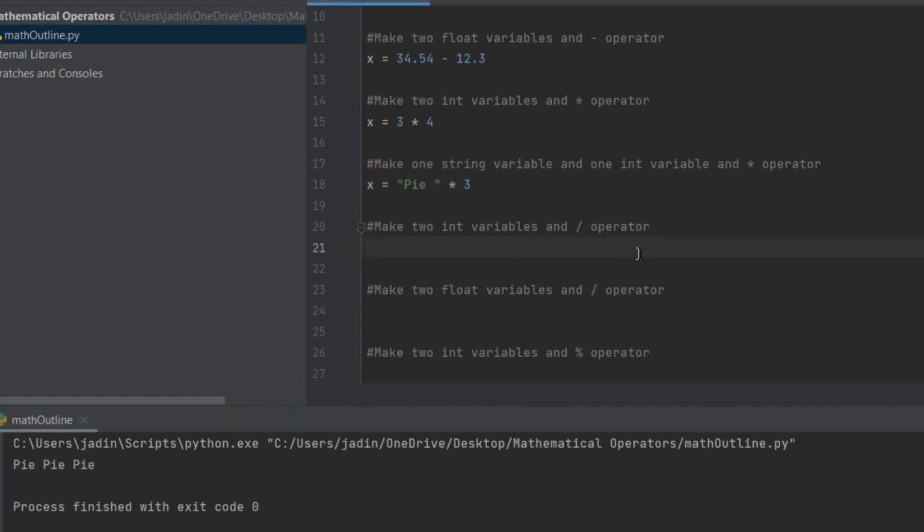Now we're going to make two integer variables using the slash operator. This is the division. So if I set x to 12 divided by 4, that's going to give us 3.